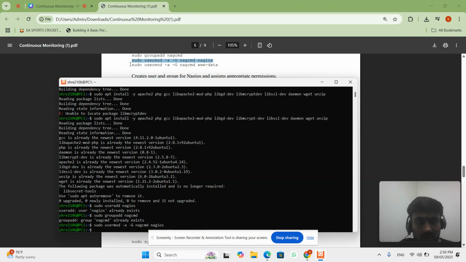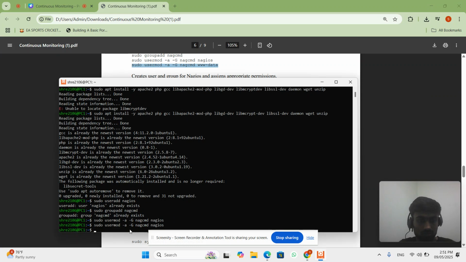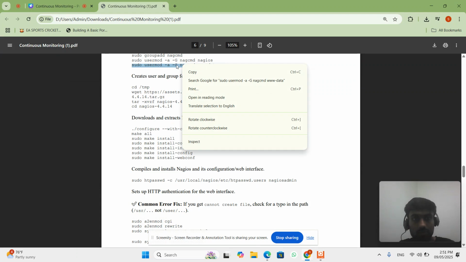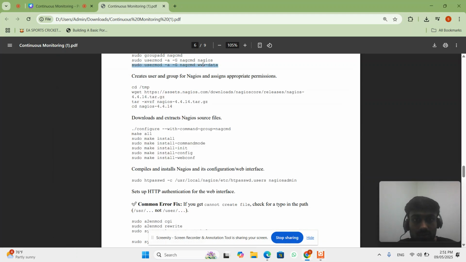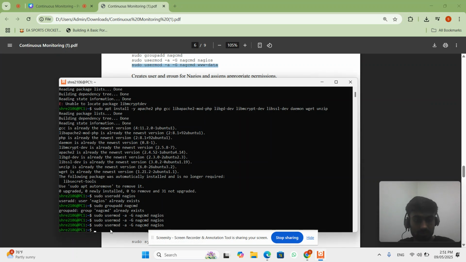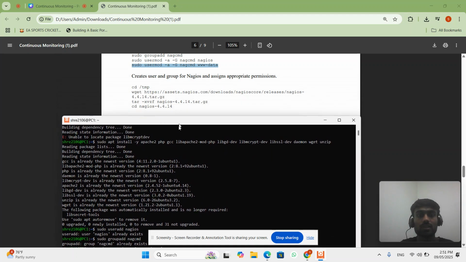These two commands add nagios and the web server user to this group. We have created the group nagcmd, so the below two commands add the web server and nagios to this group. As you can see, I have run both the commands. This is not getting copied properly. Okay, yeah. So I ran these four commands. Now we will see the next command.